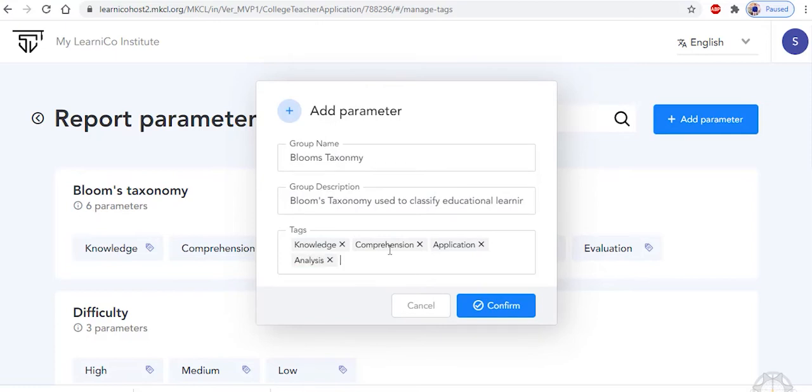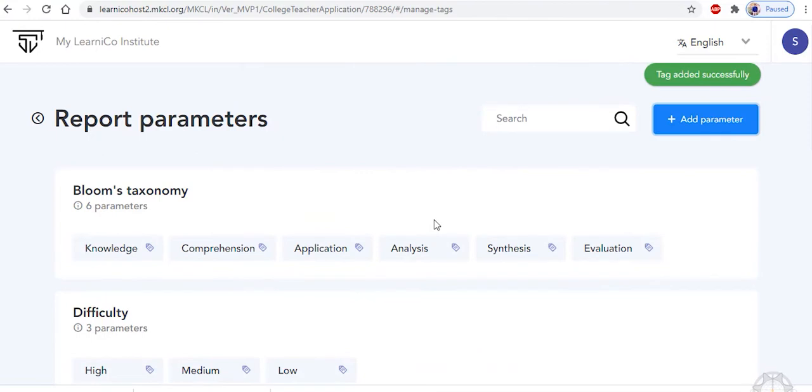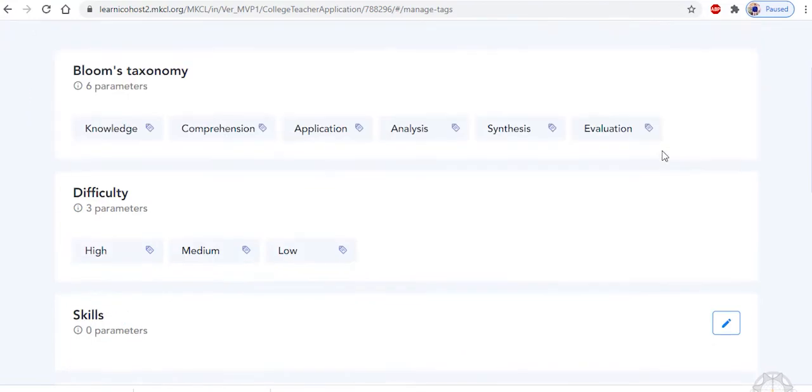This way you can add new parameters in Learnico. These report parameters will help you to evaluate students' understanding and knowledge of the subject.